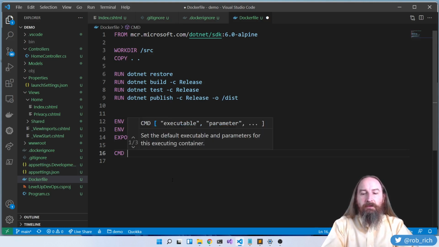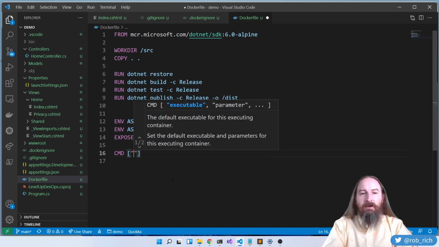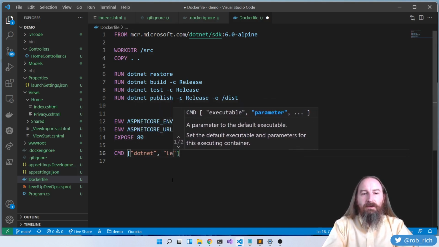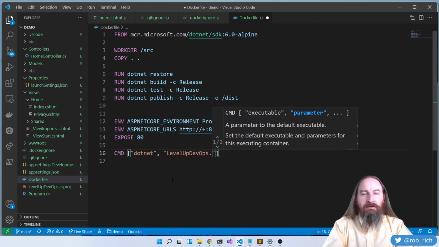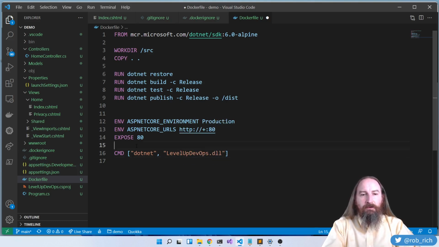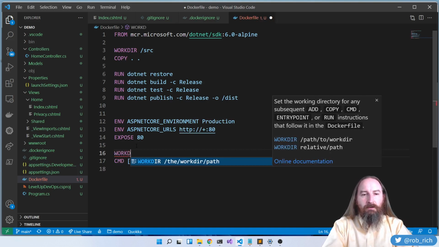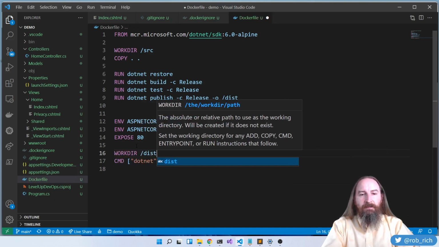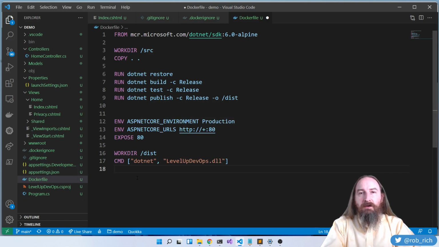Now, what is our CMD? This is the command that will start as our image gets started as a container. So let's say dotnet LevelUpDevOps.dll. Now that is now in the dist folder. So let's switch our WORKDIR to /dist. And now we have a container or an image definition that we could use in production just fine.